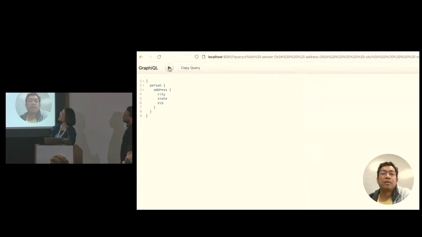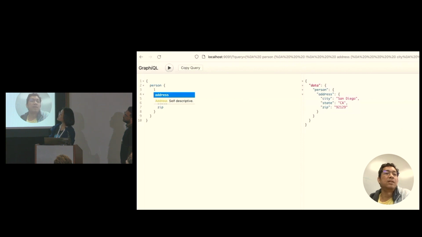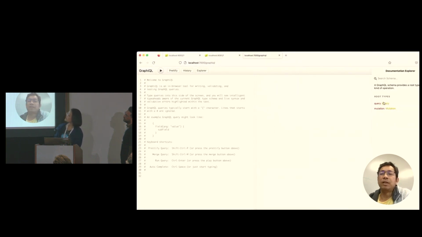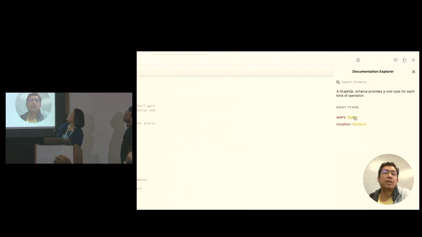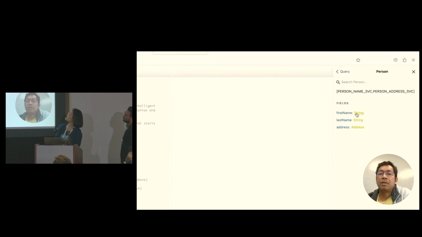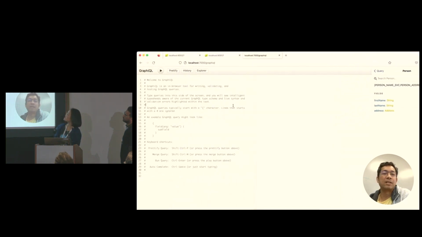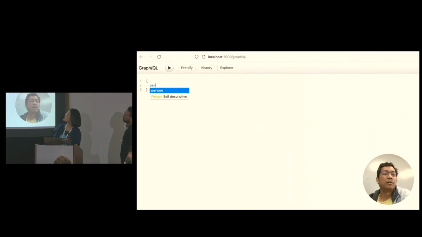So if you run it, it will give you just the city, state, and zip. The person address service doesn't have the first name and last name fields, so it will be an error if you try to query that. For the third service, this is the GraphQL one. You can see that the person is combined in this service. Here the person type has first name, last name, and the address, and you can query them.